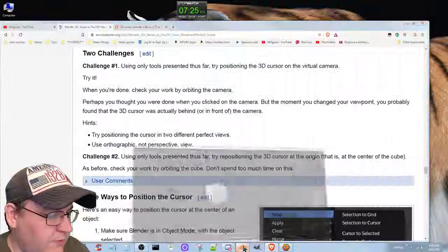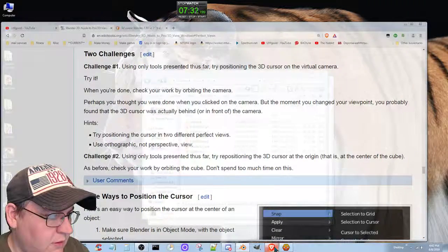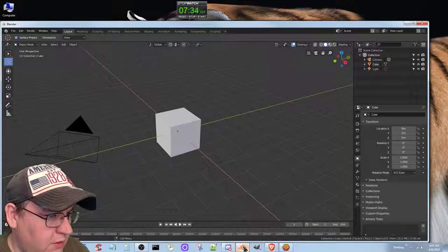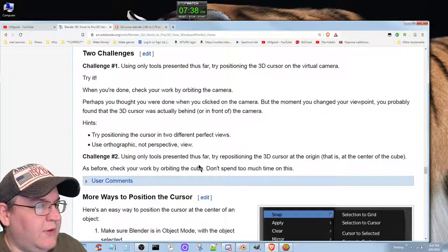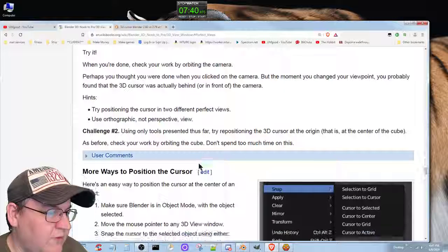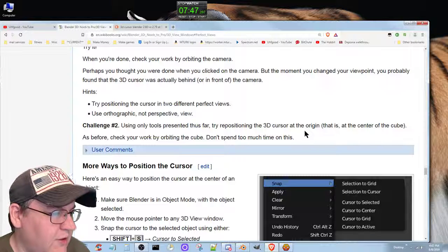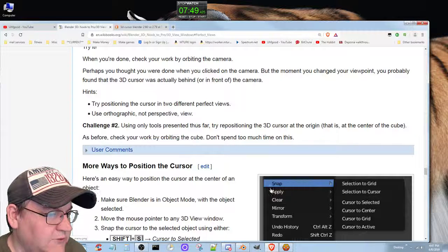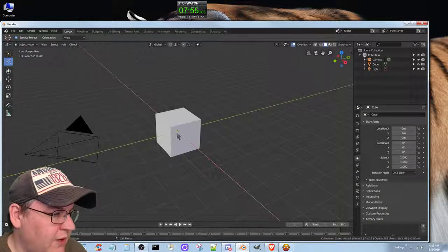So, oops. Keep on minimizing that. So that isn't very hard to move it. Okay. Using only tools, try repositioning the cursor at the origin, that is at the center of the cube. Repositioning at the center of the cube, huh? So how would I do that?